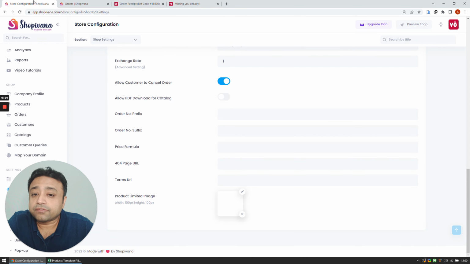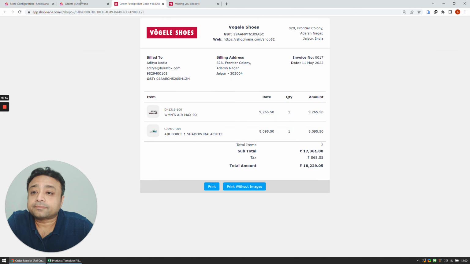We'll go into store configuration. From store configuration, go into settings, shop settings, and from shop settings, we are going to change this. So let's say we add VOG, and in the suffix we add 2022, and we save that. And if we refresh this, you'd see that the older invoices don't change. That is something very important to understand.